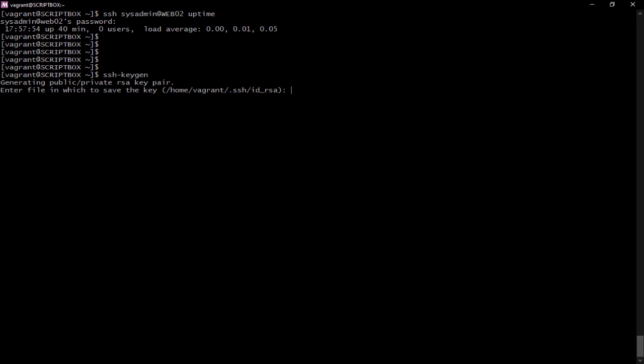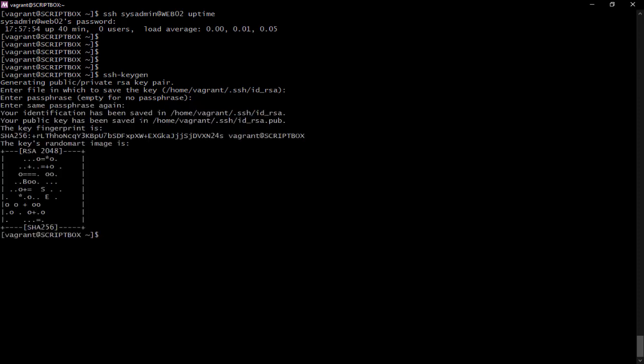It's telling you to enter the file in which to save the key, but by default you should just leave it at this file. So hit enter. Now enter the passphrase, leave empty for no passphrase. We are not giving any passphrase. Enter the same passphrase again. Enter. Now this has been created. We've gotten both keys. Now we can see these keys.